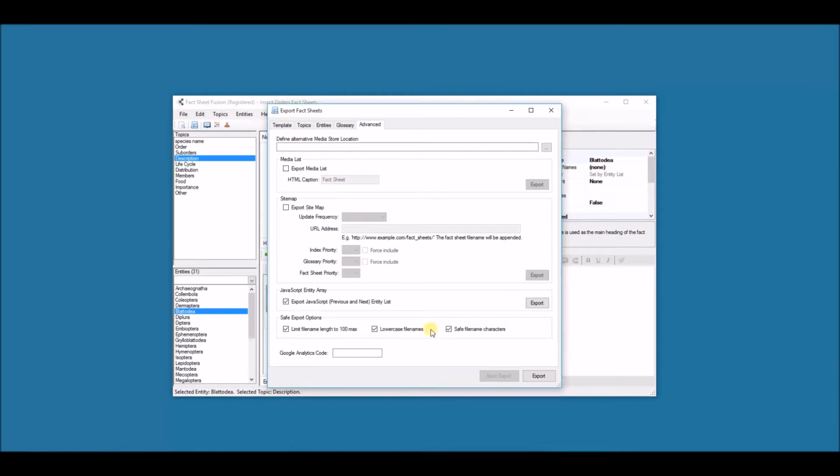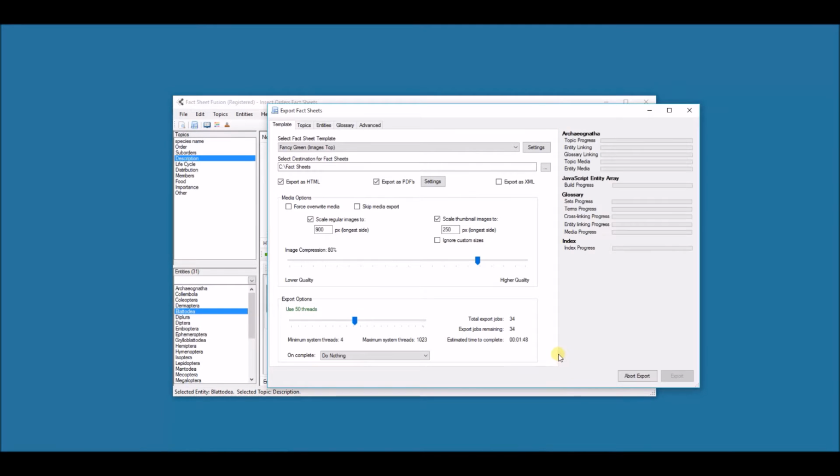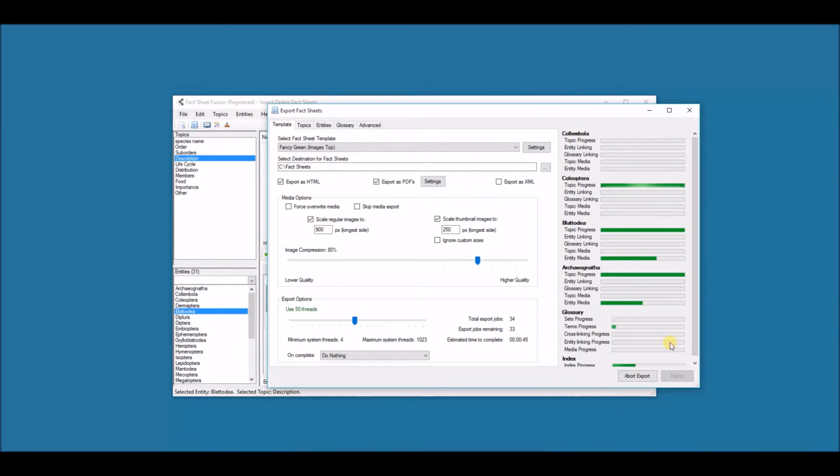And we can also export various things, limit to safe file names and file name lengths and so forth, as well as integrate Google Analytics within our fact sheets by just putting in the code that we would have registered. Once we've picked all of the settings that we're interested in, it's just a matter of clicking the export button here. When we do that, Factsheet Fusion is now compiling all of the fact sheets, and it's taking all of the topics and text associated with those and outputting them as either HTML, PDF, etc.